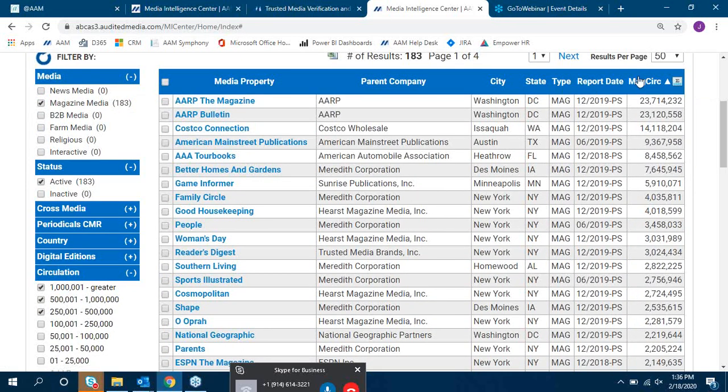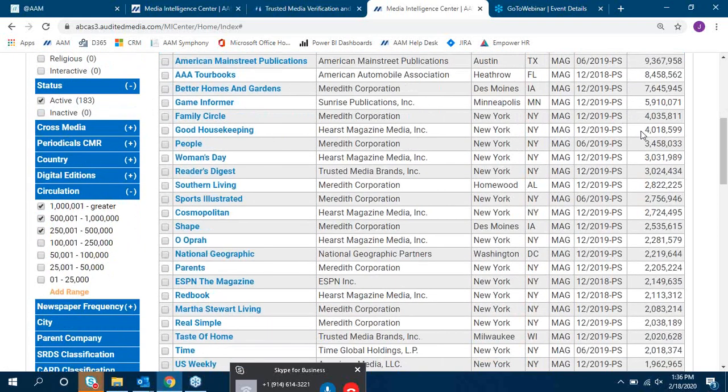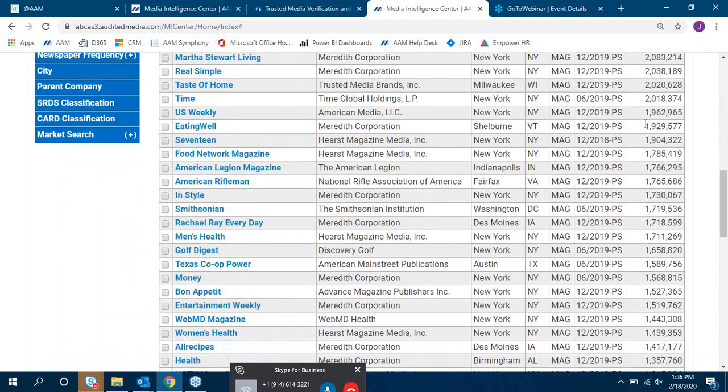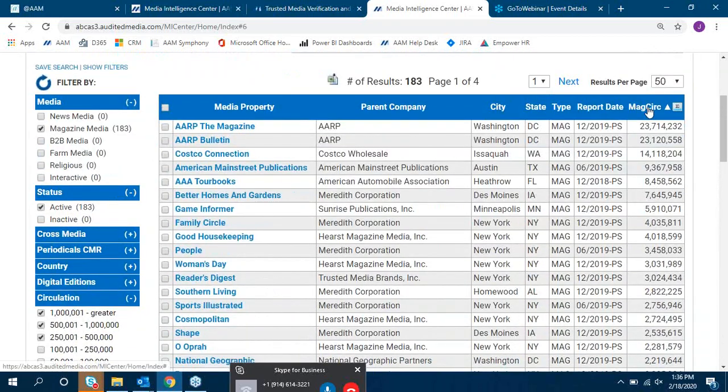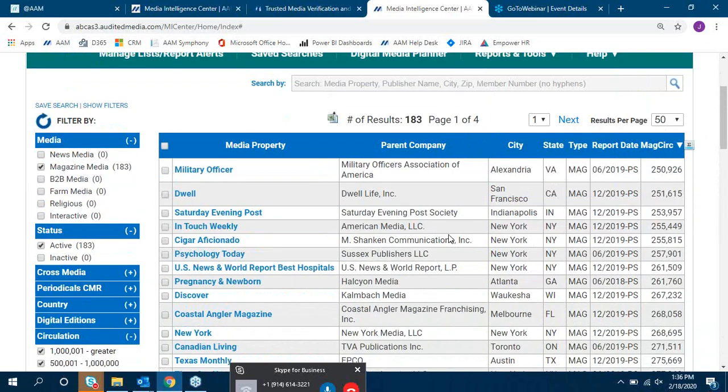You clicked on Magazine Circ because all of these up here are clickable. And now you've got your list sorted by greatest to least. You can also do the same in reverse and do it least to greatest. You can just click like that and you'll see.